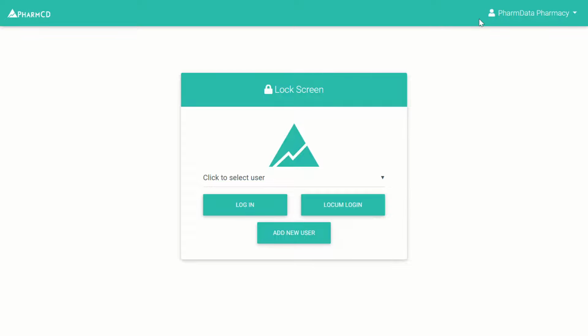If in the top right hand corner here it says the name of a person and not the name of a pharmacy, then it means that they're logged into a personal account, which is only for viewing entries that you've made at different pharmacies and also for changing personal details such as your name or email address, and that is not used for making CD entries. If that's the case, then you'll need to log out by just clicking on the name and then clicking on log out.